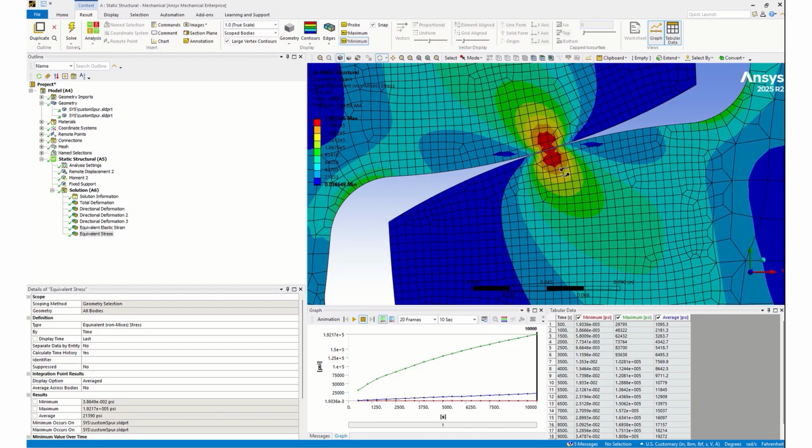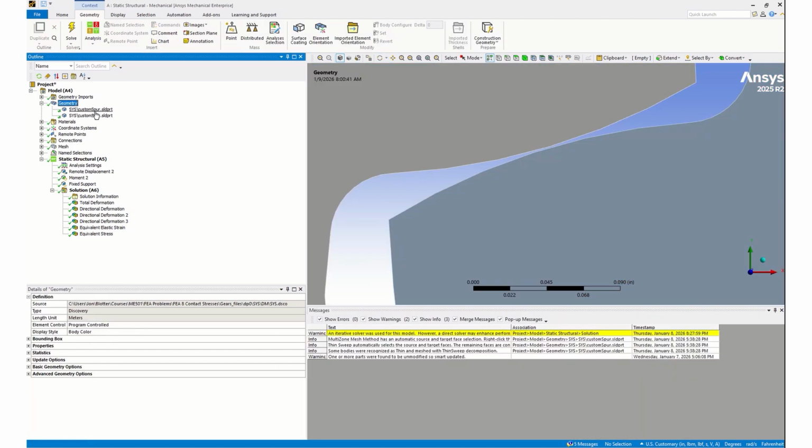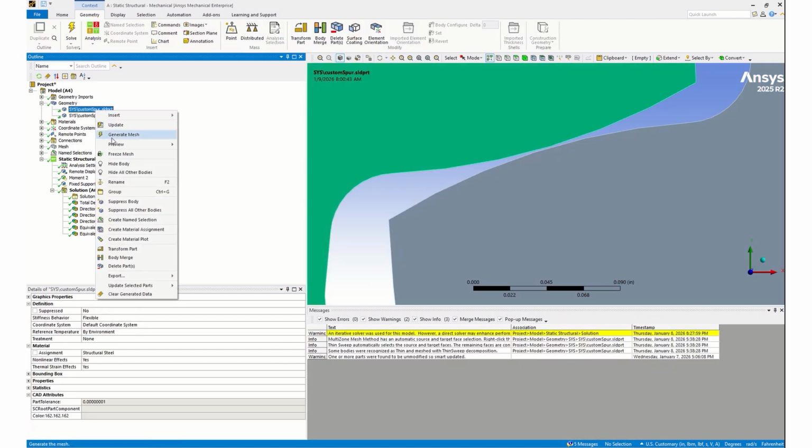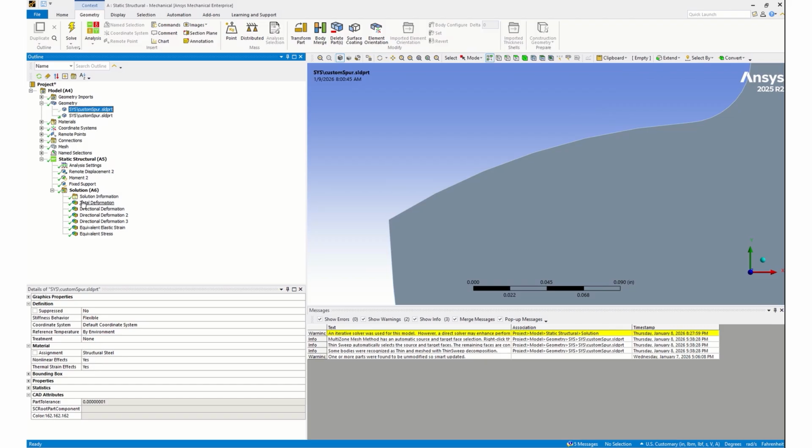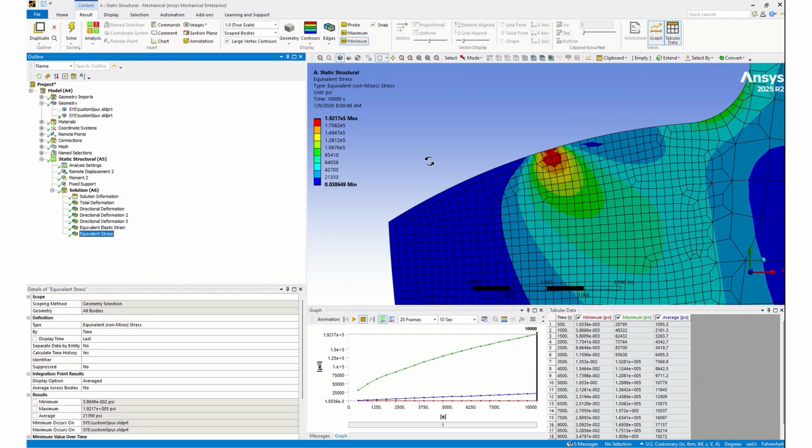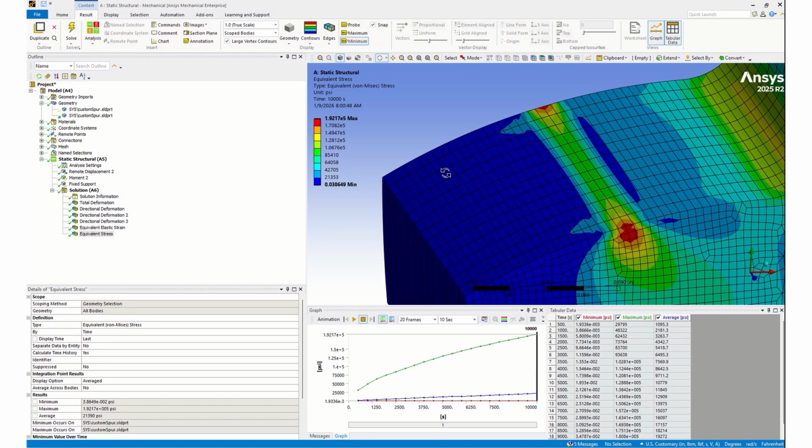If we zoom in on this, we can come back up to geometry and click on one of the bodies and hide that body, and now come back to equivalent stress and rotate this and see what our stresses look like through the spur gear tooth. You can see that on these edges is where we get the hottest stresses. And then in the main body, it's not quite as significant.